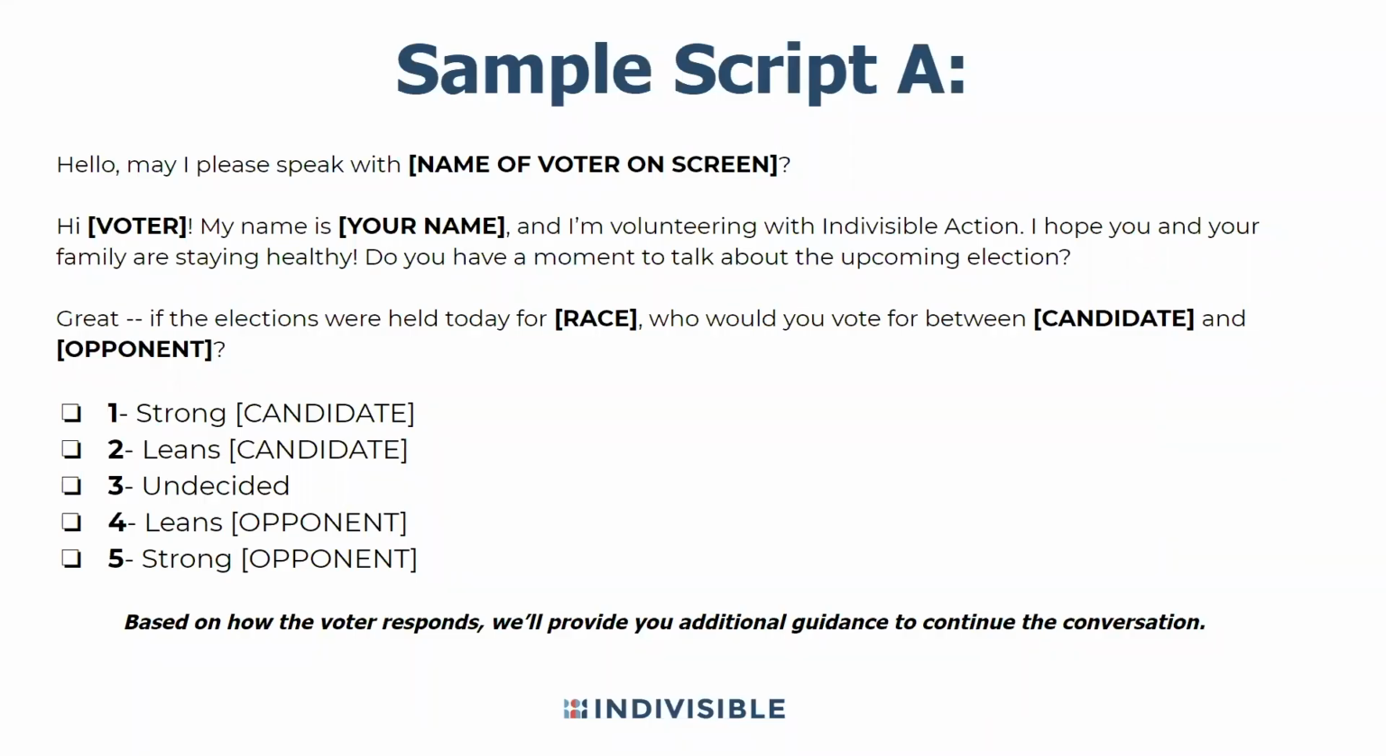Here's an example of what a script might look like when we're calling voters to determine support for a candidate. You can see here that you are provided the name of the voter in order to ask for them by name. Once you reach the voter, you'll greet them and explain that you're a volunteer with Indivisible Action and ask if they have a moment to talk about the upcoming election.